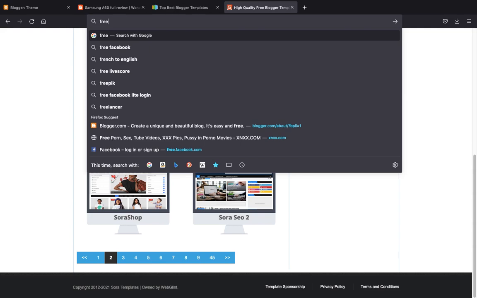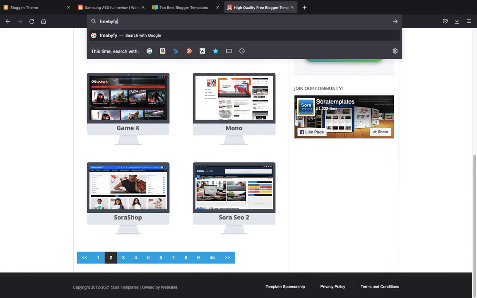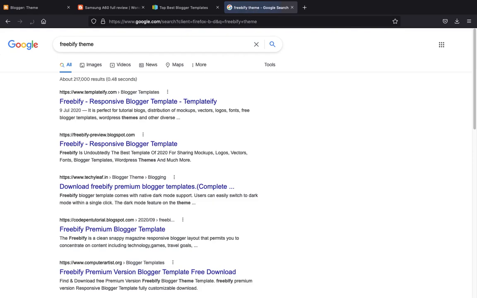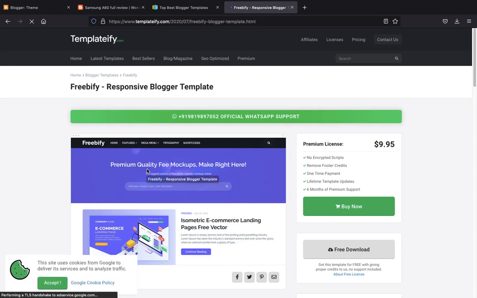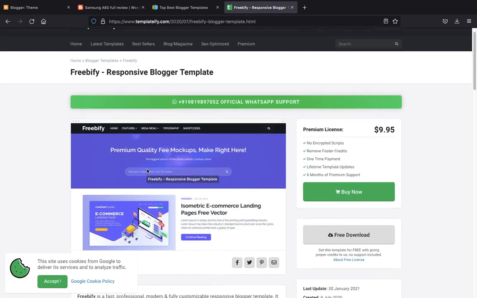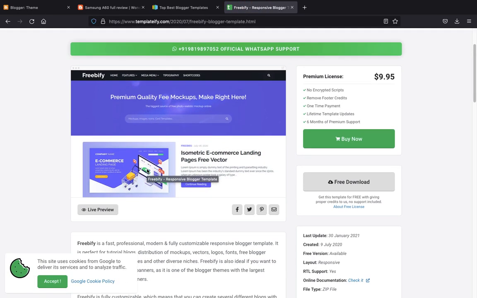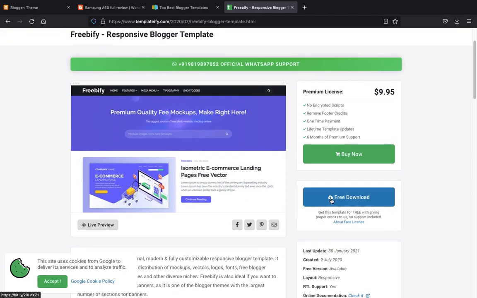And then there's also one template called Free, I've forgotten, I think Freebify. Freebify template. Let me check. I'm not too sure. I've forgotten the link, but I remember there was a template too. Template, yeah, I think. Oh, these are paid versions. Okay, free download. Does it allow free download?